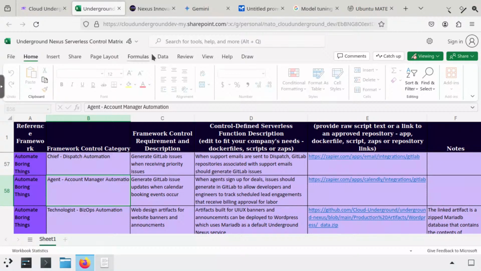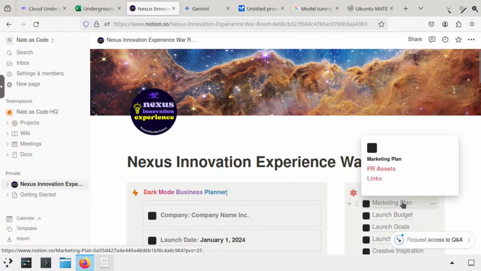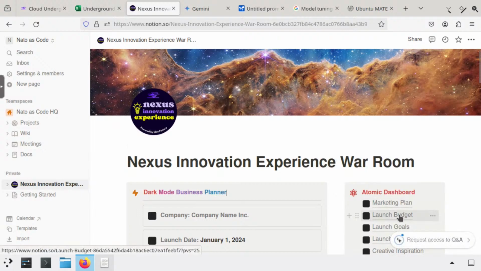This is how we begin to then allow you to build a knowledge center or a knowledge base that goes deeper into this resource that we provide if you are working with us for some of our programs. If we're working with you, then at Cloud Underground and Underground Ops, we're going to help you get a marketing plan set up first, and then we're going to help you figure out things like launch budgets, launch goals.